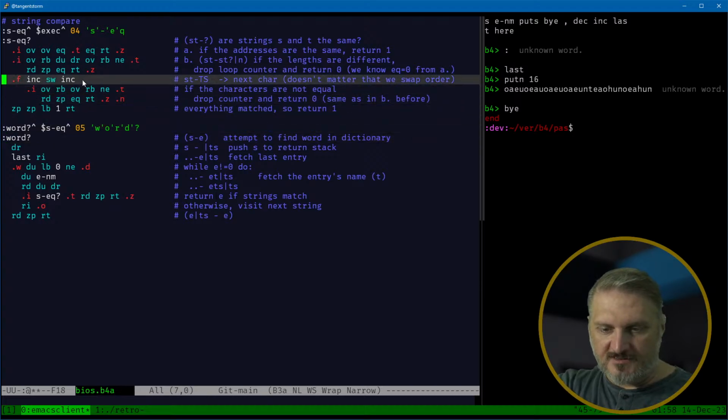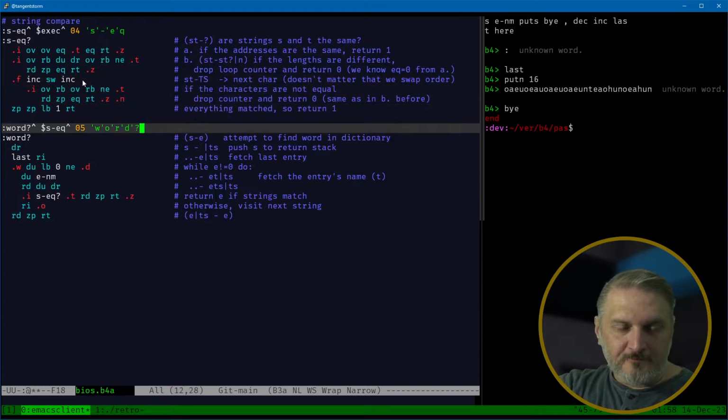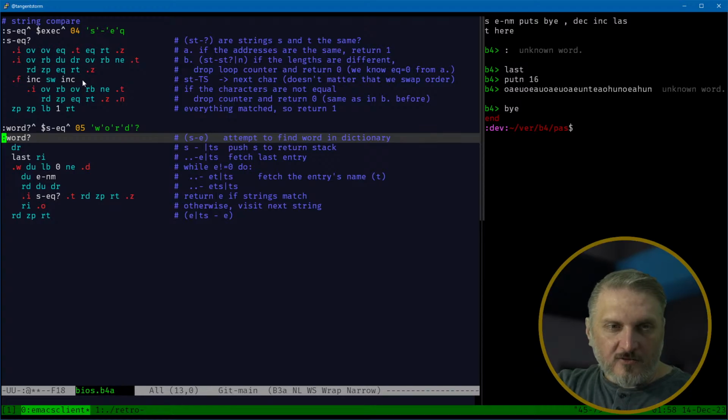And of course, that's not what it means. What it means is emit the code that does that at runtime. But you can just treat it as if it's a language. All right, so word question mark. Attempt to find the word in the dictionary. Otherwise, this is the next string.